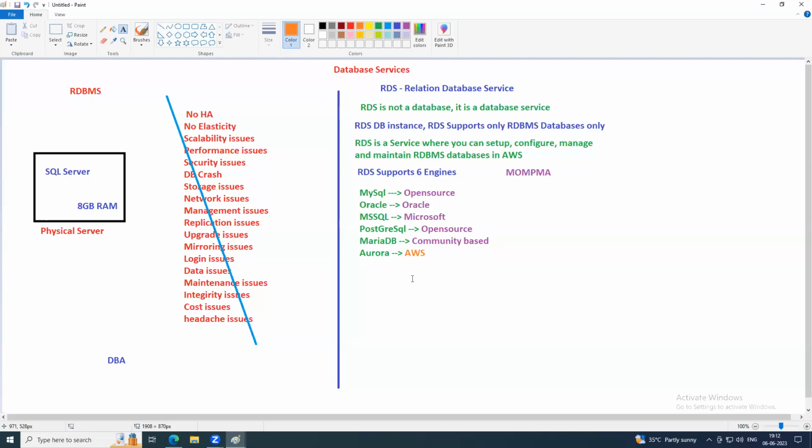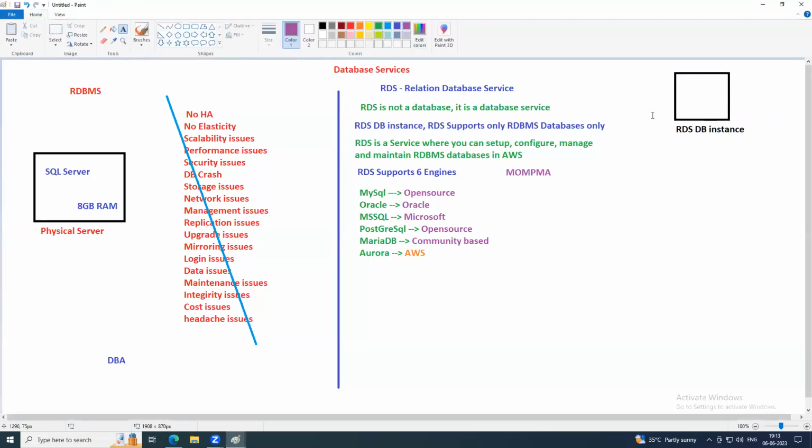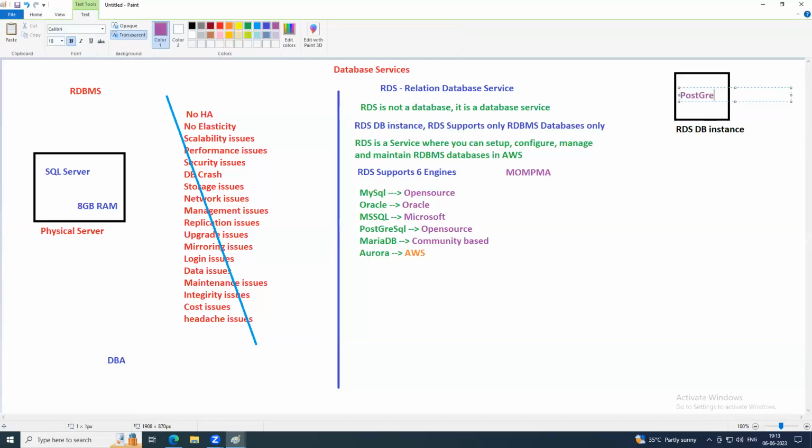So how many engines does RDS support? 6 engines. Now you understand RDS is a database service. Whichever engine you want, you go and launch a DB instance. This is an RDS DB instance. Let's say Postgres. Can I launch the Postgres engine? Yes, I can launch the Postgres engine, or whichever it is.